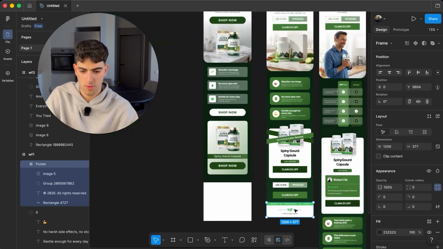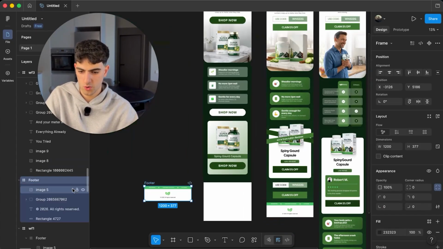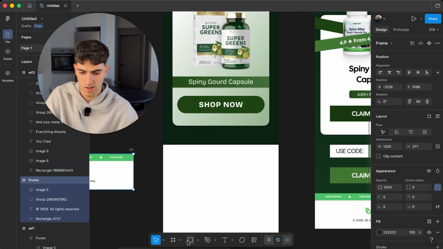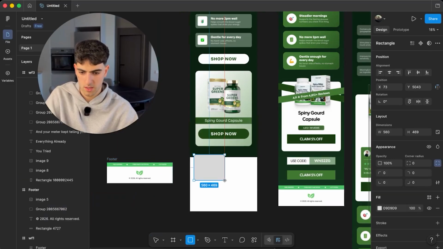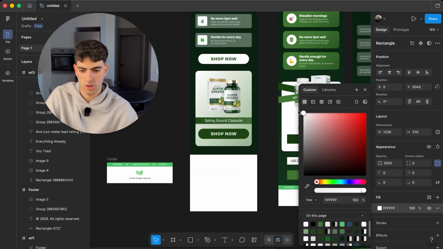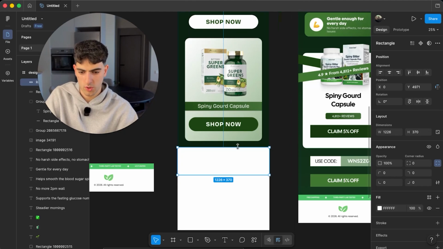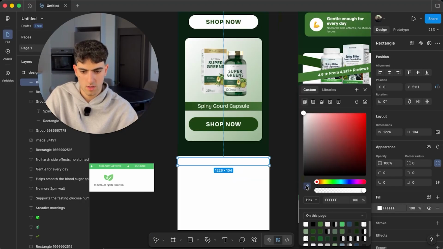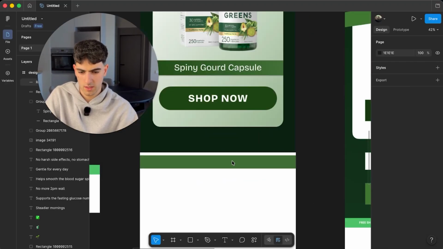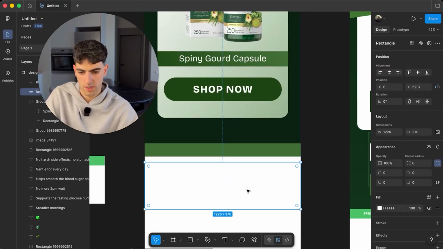Let's copy and paste it from here. The footer is also a frame. Honestly, I like to make it like this more. Let's also make the footer white. We're also going to add some advantages here, and the advantages will be in another color. Let's make it this here, a lighter green color.